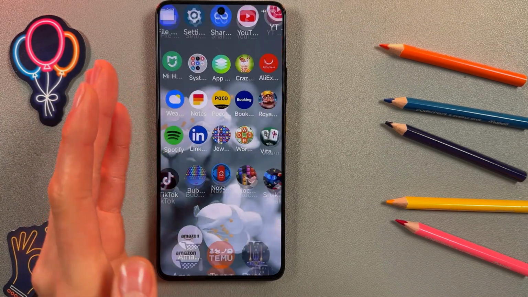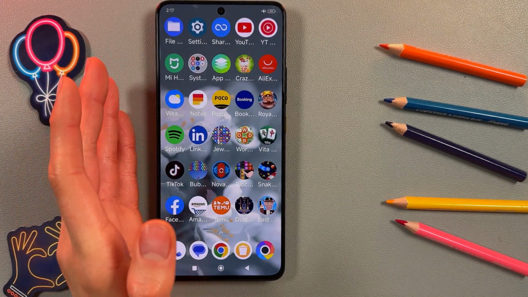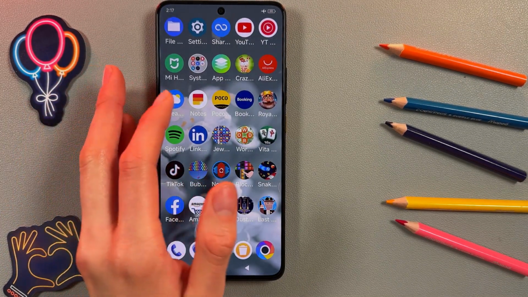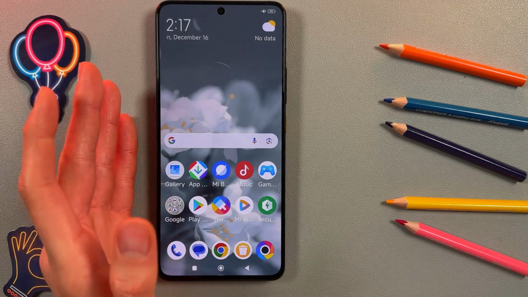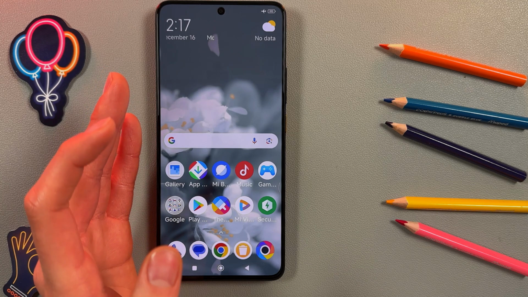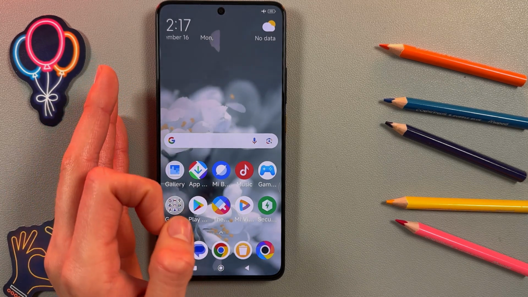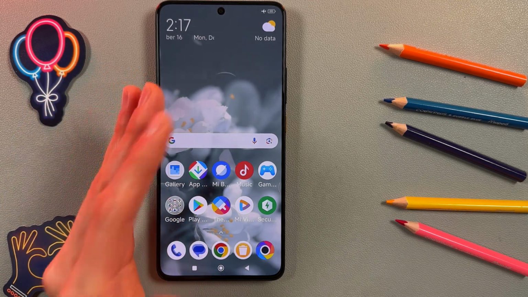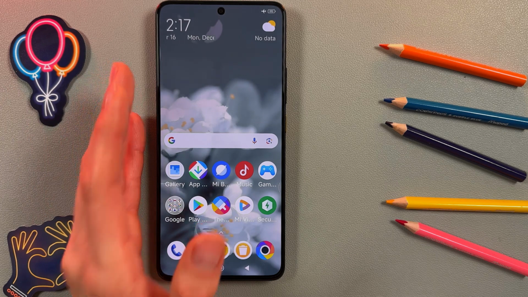Hi, today I'm going to show you how to extend RAM memory on your POCO X6 Pro. The more random access memory your phone has, the better it can handle multiple tasks at once, providing a smooth experience for gaming, multitasking, and app switching. So, how to do it?